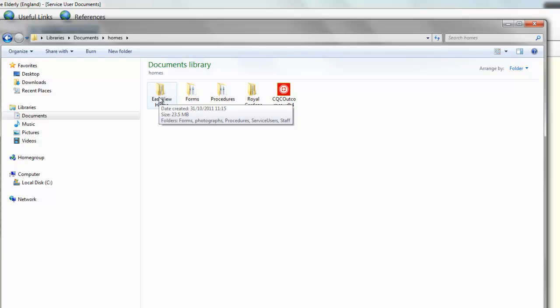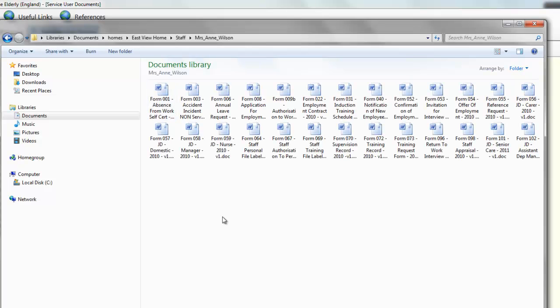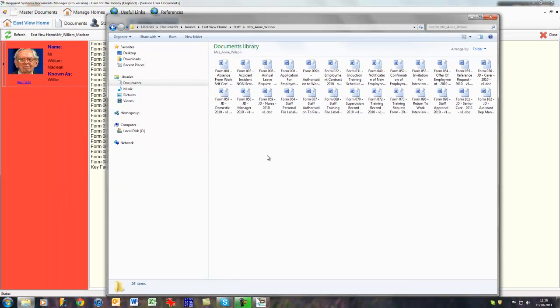If we go into Eastview Home, you'll see in here that there are two folders, one for service users, which contains a folder for Mr. William McLean, and one for the staff users, which contains at the moment Mrs. Anne Wilson. And if we open that up, we'll see in there the set of all the forms that are used for that staff user. You really shouldn't edit them directly in here, you should always edit them from within the program.